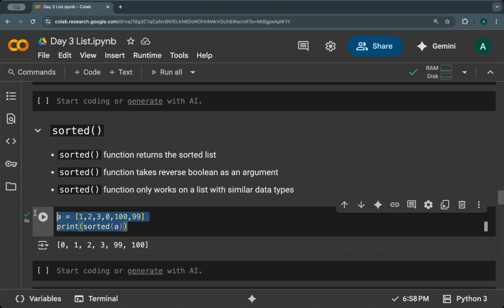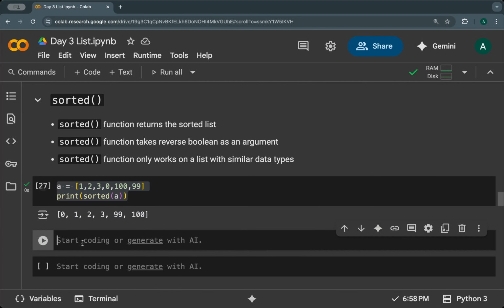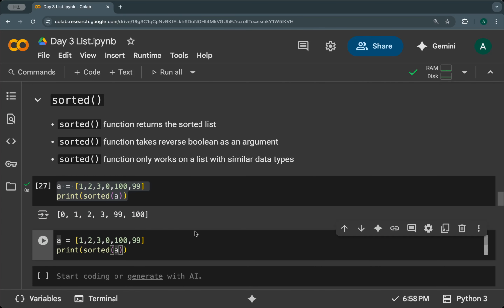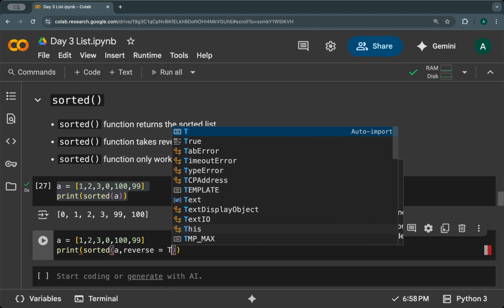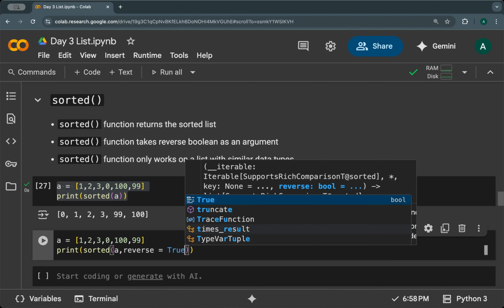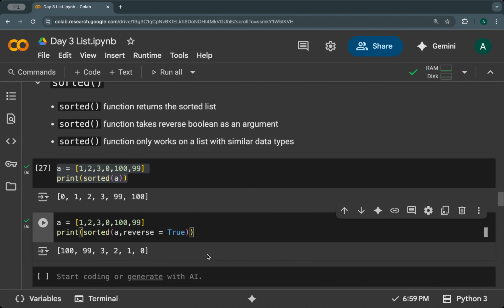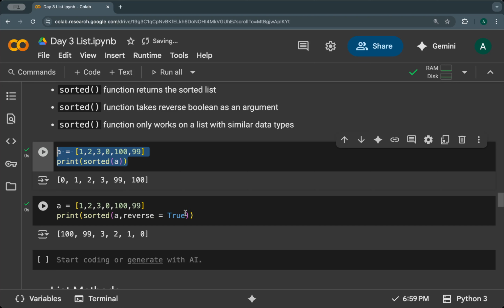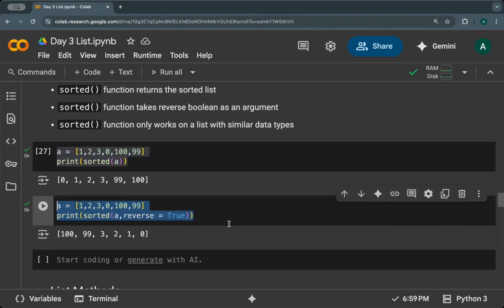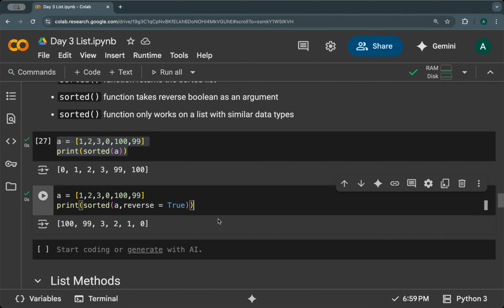Now let's suppose you want to arrange this list in descending format. So that time you need to use an argument, that is comma, reverse is equals to true, right? And when I execute this cell, that time you will get the values in descending format. See, first I got this 100, then I'm getting this 99, then 3, then 2, then 1, and last we are getting this 0. So if you want ascending format, use this, and if you want descending format, you use this, right?